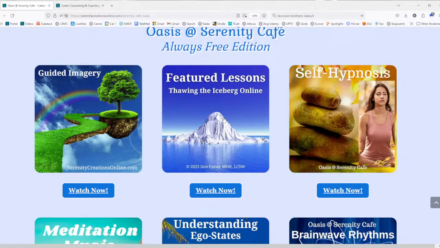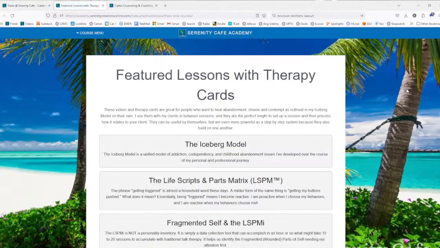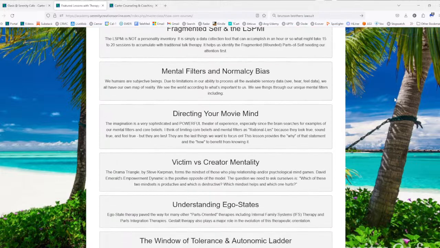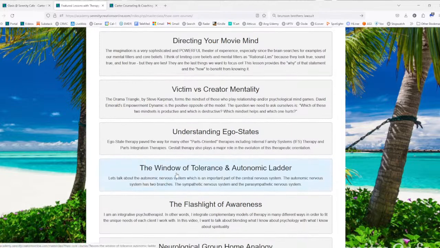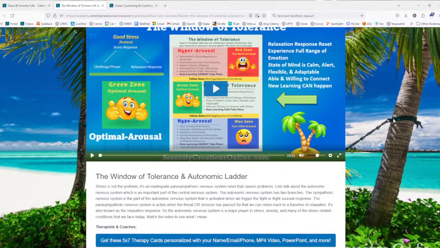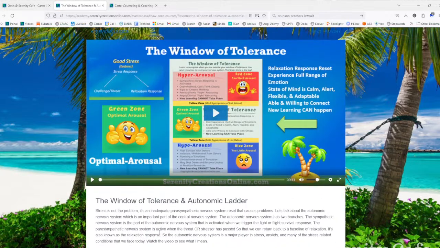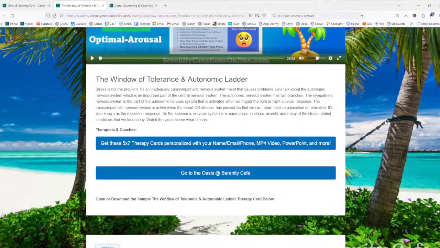So like this one right here in the middle, featured lessons in the Thawing the Iceberg Premium Edition. These are some of the backbone of the iceberg. And here's the window of tolerance and the autonomic ladder, which is the newest video that I've got out. You can see the whole thing right here. It's about 10 minutes long, but it goes through what happens when we have too much stress and not enough of a relaxation reset. It will explain all of that.